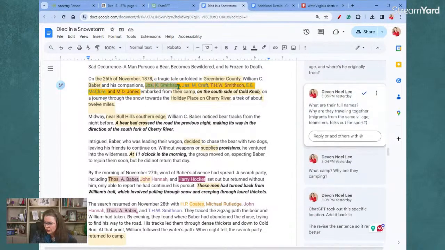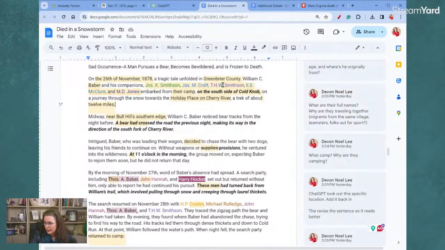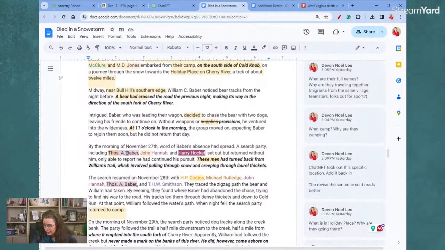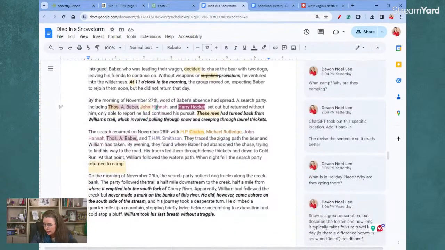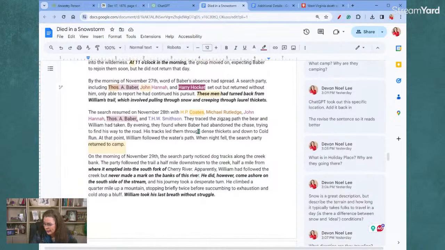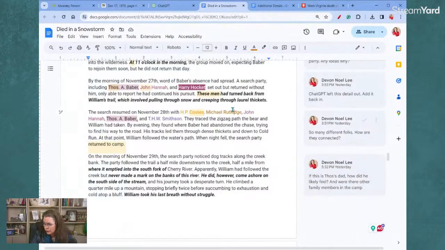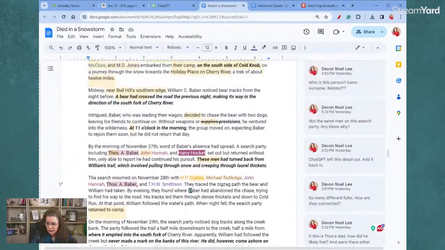And then we have a Jos K, a JASM, a THW Smithson, an EE McCure, an MD Jones. There's another Baber, a John Hanna, a Harry Hackett, a Mr. Coates, a Rutledge, and then two people whose names have happened again.